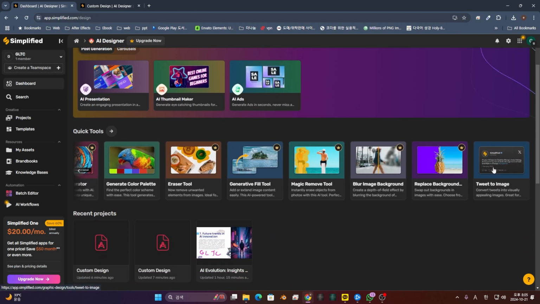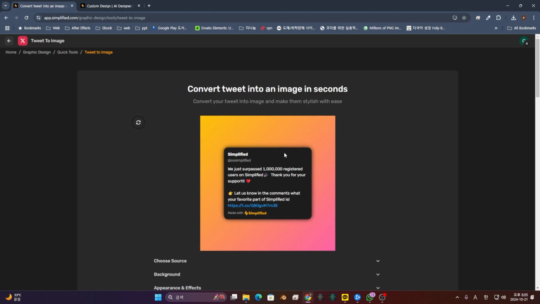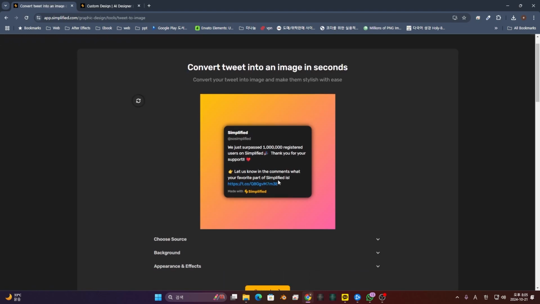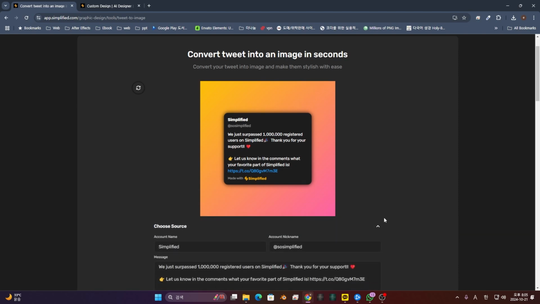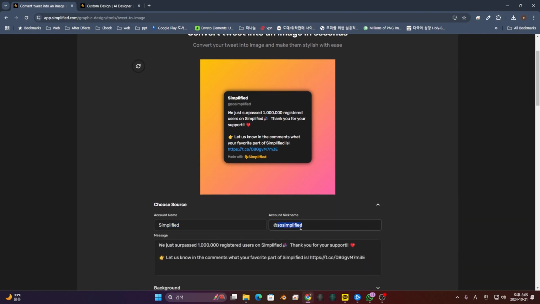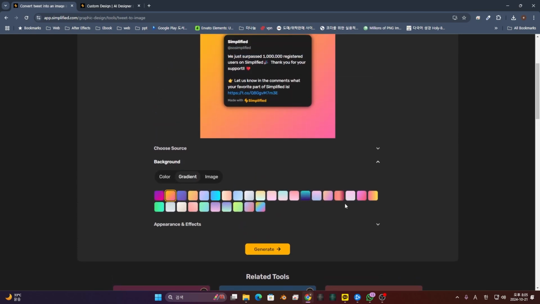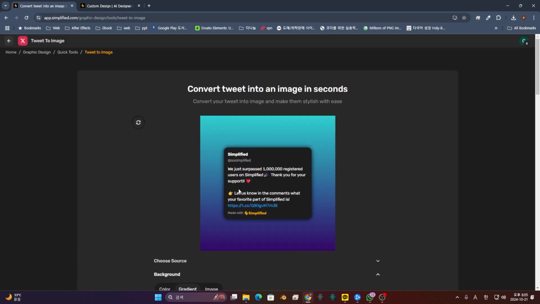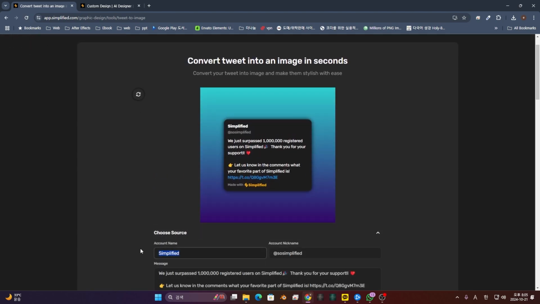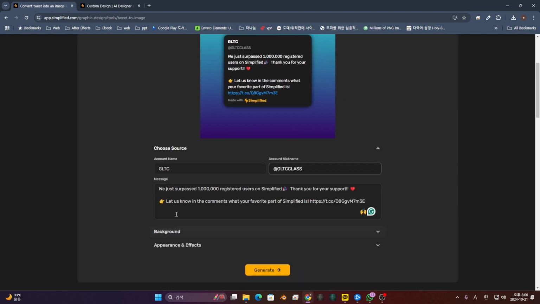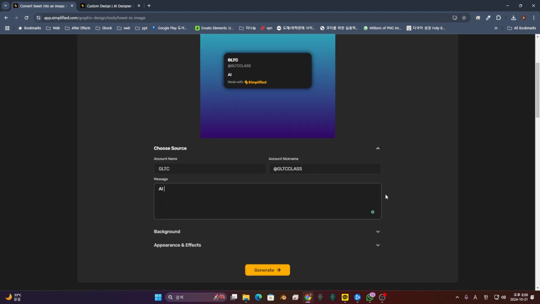And the tweet to image, let's press on it, and this will allow you to convert a tweet into an image. So choose the source, you can press on this, and the account name, account nickname, and message. I'll just use this given thing. And the background, you can choose the background you want, such as maybe I want this. You'll see it directly changes. Maybe I can change to GLTC class, and the message, AI will change the words.